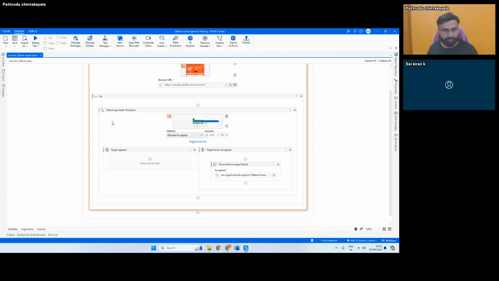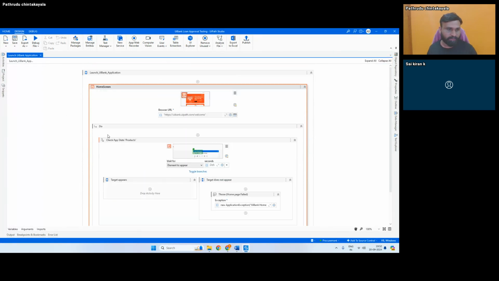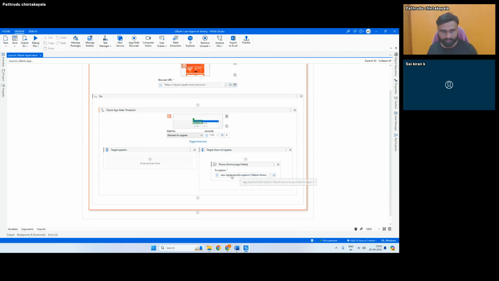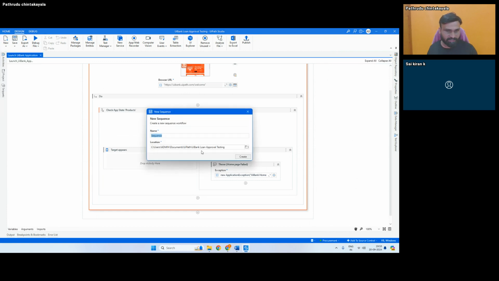Okay. So now my login is successful. I have built my login. It will check whether the page is loaded or not. If not, it will throw an exception. And now I need to navigate to the loan application form. So I'll be creating a new sequence. Navigate to loan application form.